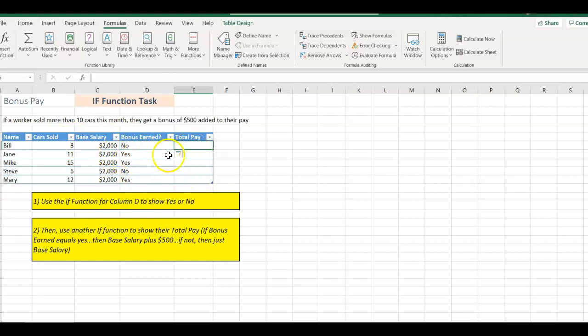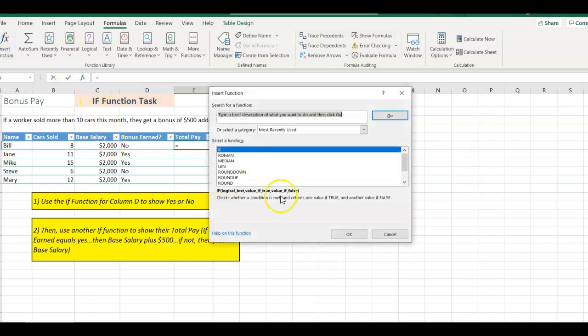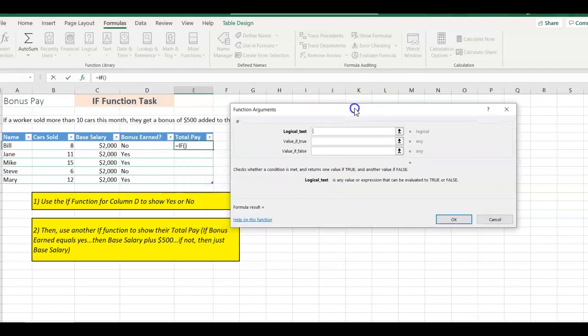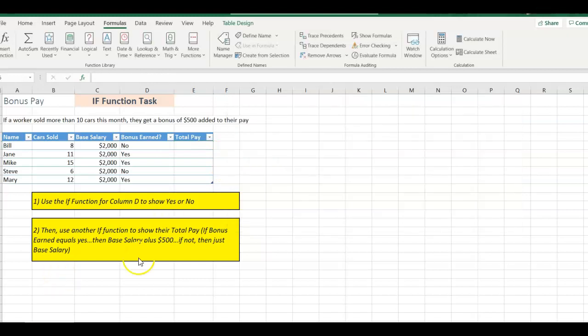Okay. So total pay. So if this is a no, then they just get their base salary. If this is a yes, then they get this. So that is an if then. So that's going to be another if function. Okay, so the logic test is going to be related to this. If this equals, quote, yes, let me think this one through. Okay, let's try this again.